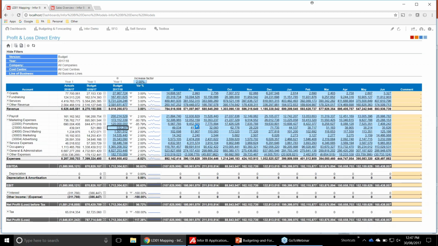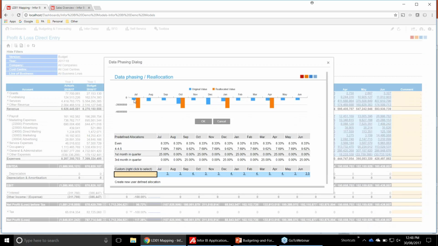I'll just change it to even and OK that. Now that's evenly spread 120 million across each of the months. You can also change the amount, so I might change that to 15 million. And that automatically updates the annual amount to now 125 million. Now I'll hide the periods to show a bit of space.